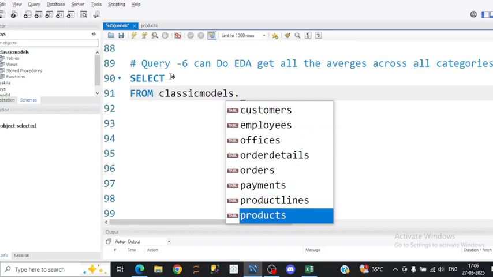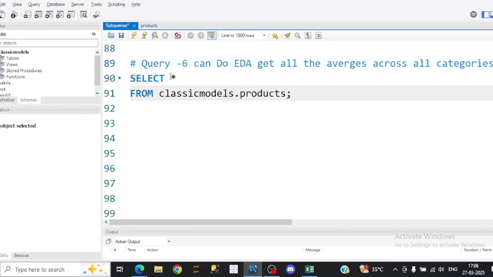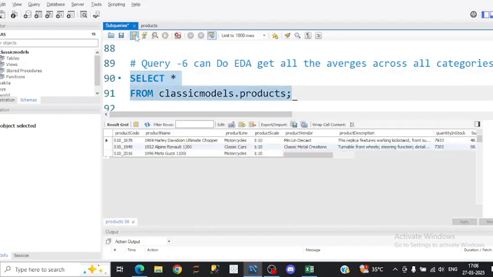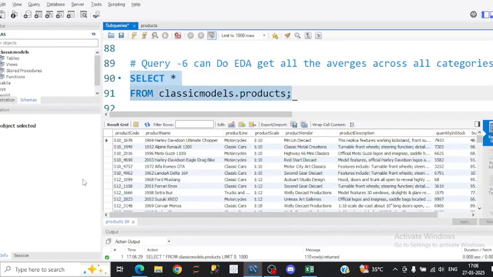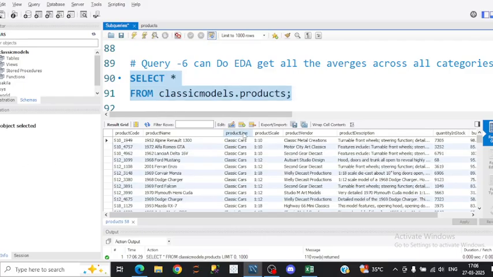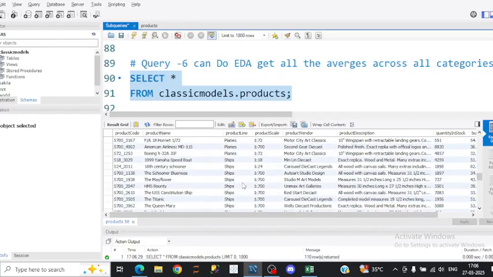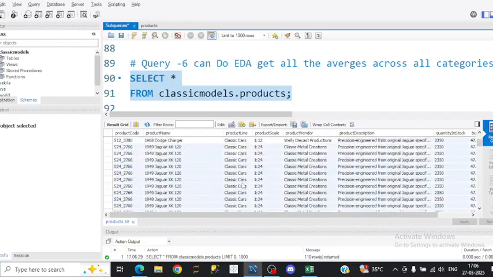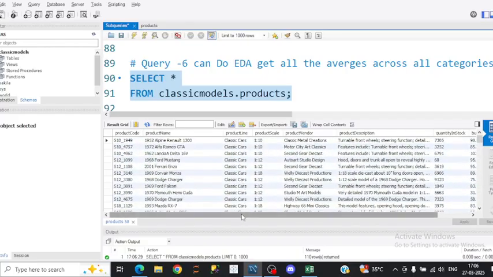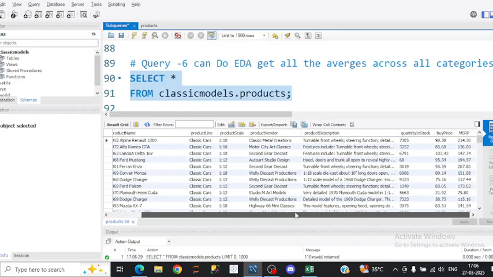Here's my product table. Let me show you the data set first on which we are going to perform our EDA. This EDA is performed on the basis of product line. We have different categories, ships and cars, motorcycles and all. So I choose product line, and the EDA is going to be done on the basis of MSRP.